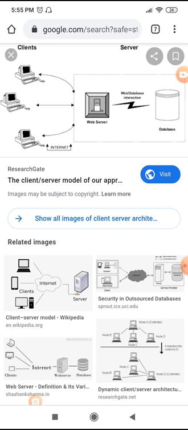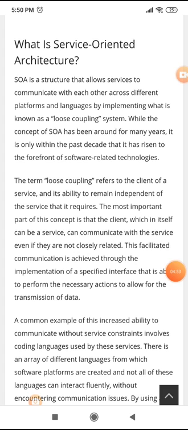Now we can see one more thing: a set of clients connected with a set of servers. Maybe we can consider a server, maybe a proxy server. So all these types of architecture are considered the client server model.